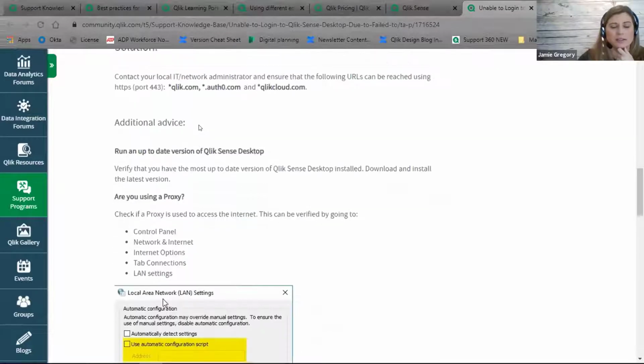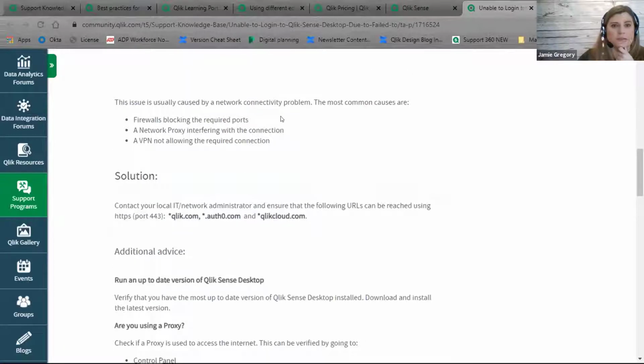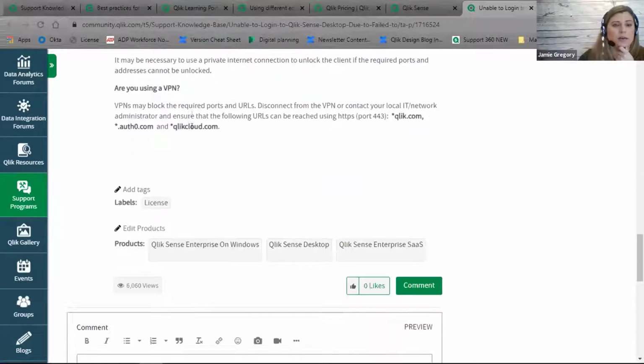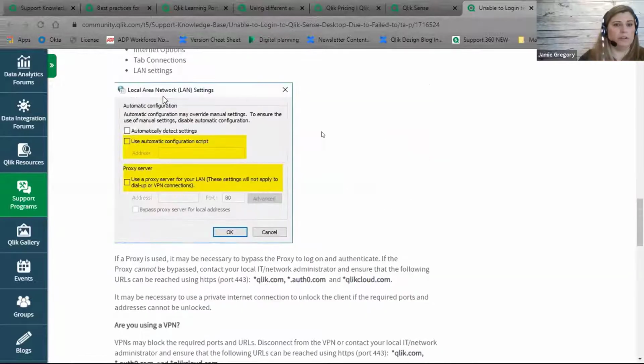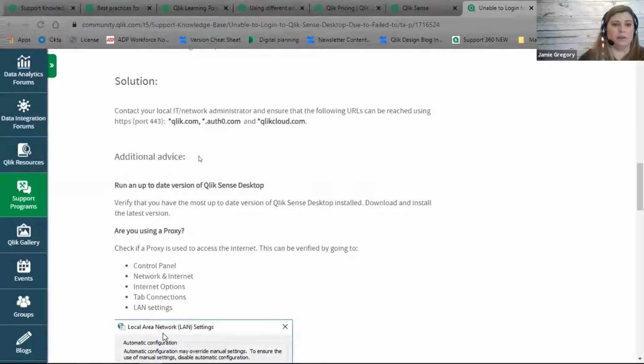So here, yes, it does say the issue is usually caused by a network connectivity problem, and here are some common ways to troubleshoot that. So you can take a look at this article, like Andrew said, and if you're still having issues like George said, you can reach out to support and we can try to help a little bit more. Hopefully this will help get you started. Additional advice, run an update to the QlikSense desktop. Make sure you're using the latest version. And like I said, make sure you do have the correct license type as well. Hopefully that would give you a different error message. Yes, hopefully.